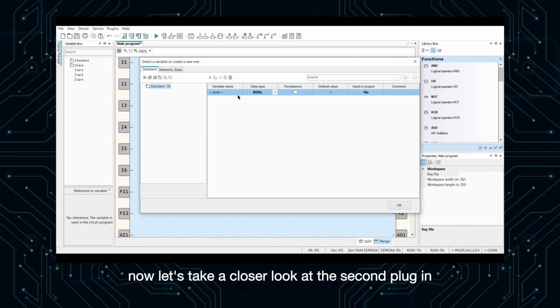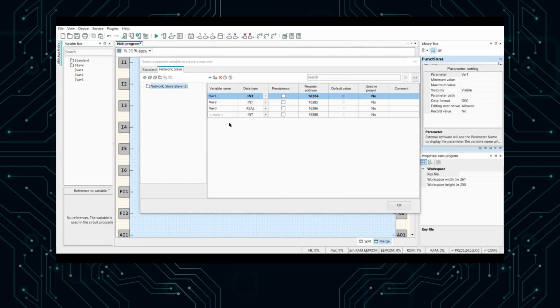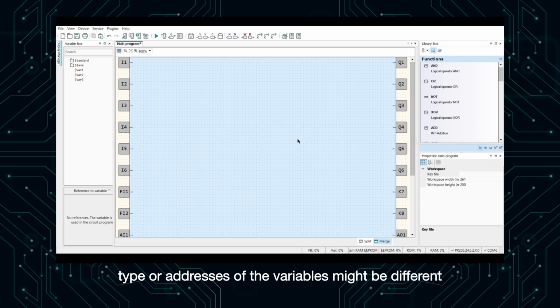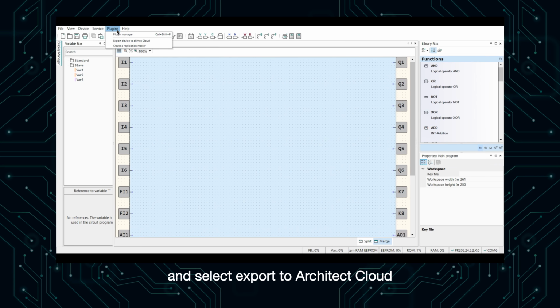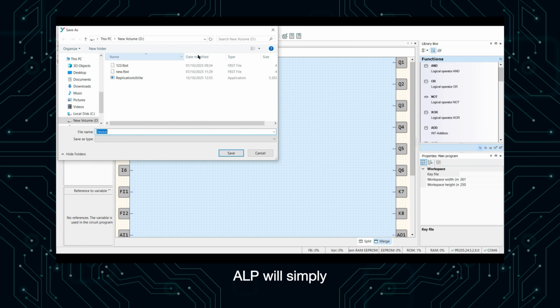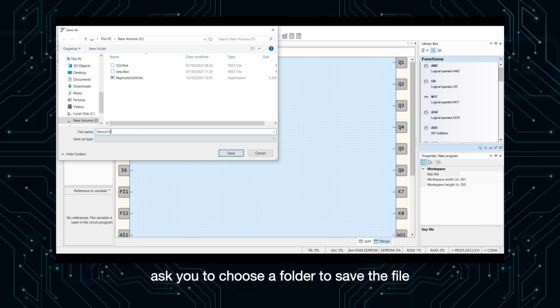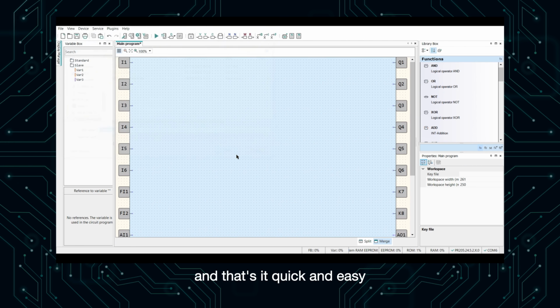Now, let's take a closer look at the second plugin, Export to akYtec Cloud. I've prepared 3 network variables in our controller that we want to export to the cloud. In your case, the number, type, or addresses of the variables might be different. But don't worry, all your data will be transferred accurately, no matter the configuration. Let's jump back to the Plugins tab and select Export to akYtec Cloud. ALP will simply ask you to choose a folder to save the file, and that's it.